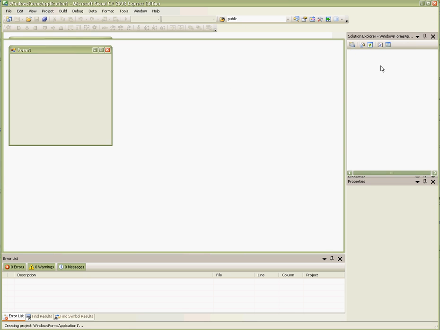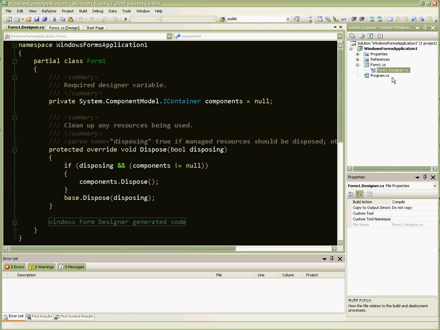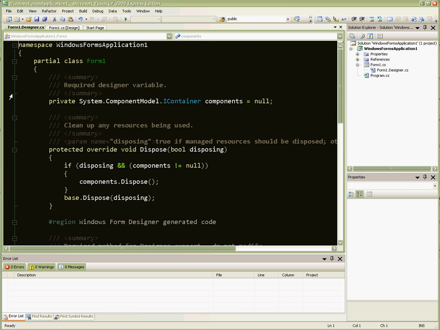Okay, notice we have a new solution, a new project, 2 source files, references, and properties. Actually, there's more than 2 source files, because if I open this up, I see I have this designer nonsense. Take a look at that. It's a bunch of gobbledygook.